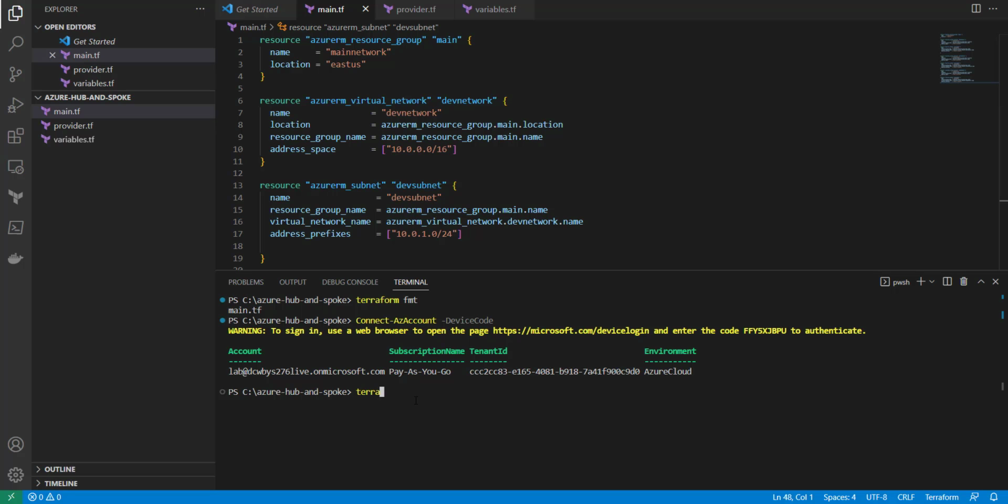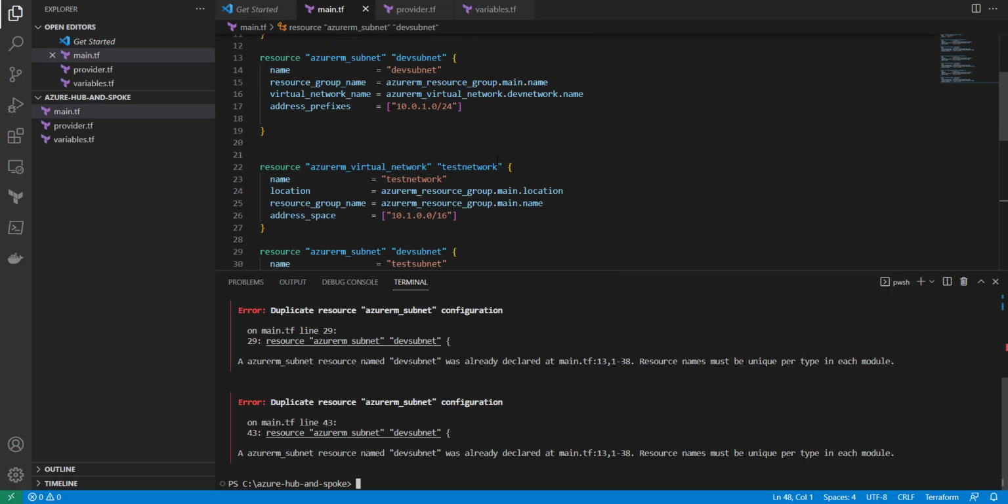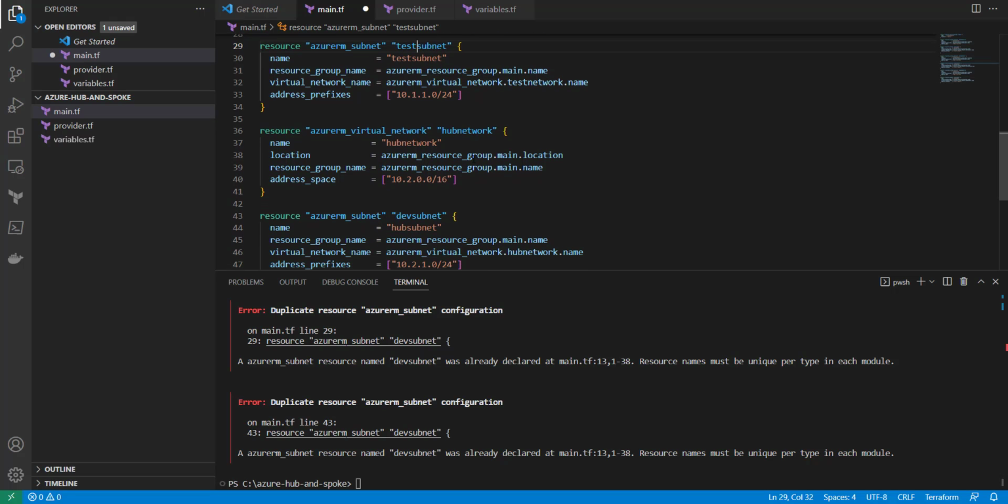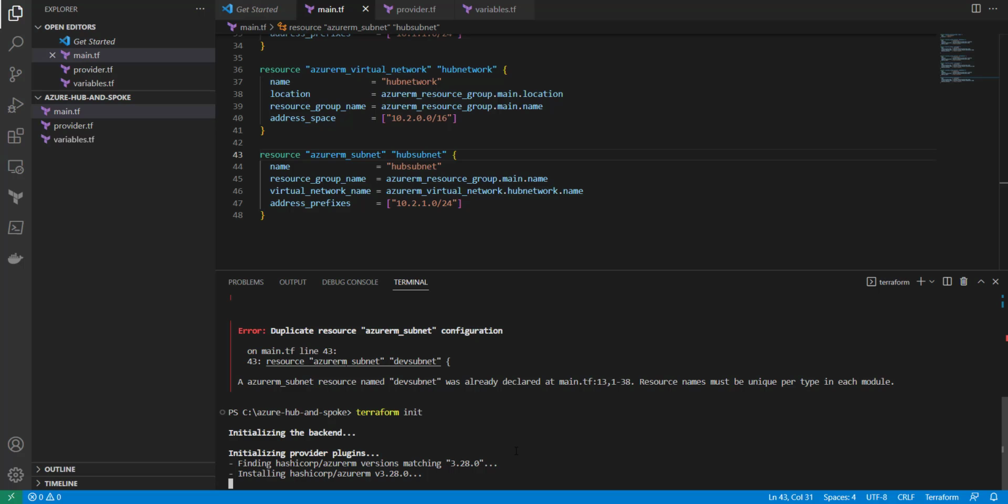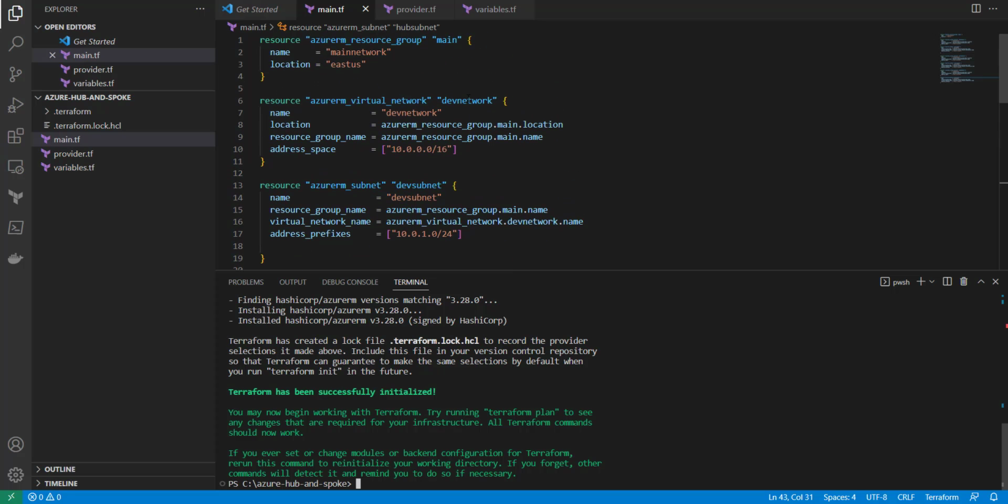So now I can run a terraform init. Duplicate resource name. Oh, okay, where are we at here? So this is test subnet, hub subnet. See if we got any more. All right, so that fixed that. So now we got everything set. We got our virtual networks created, we got our subnets created, and that's it for this part.